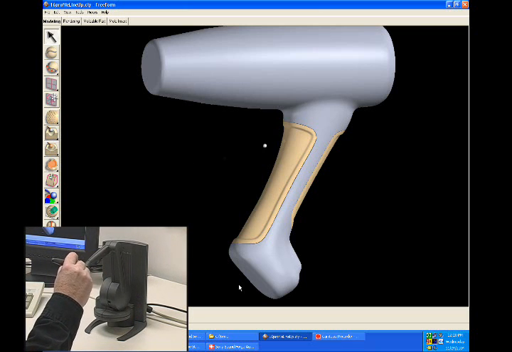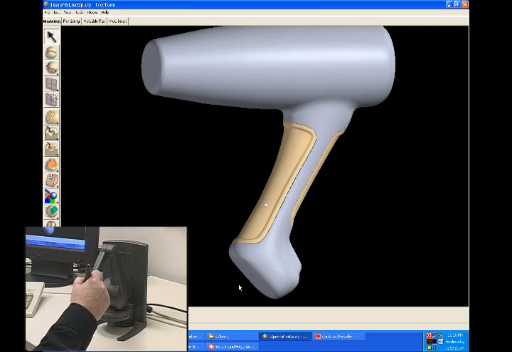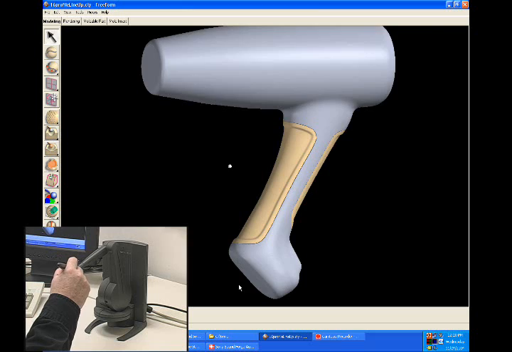But the first thing I want to do is separate out an area that's going to receive the texture within this handle area. I don't want to texture it right up to the edge because I'll have a mismatch. I want to have a nice transition between my textured area and the smooth body of my hairdryer. So the first thing I want to do is separate out a certain section.